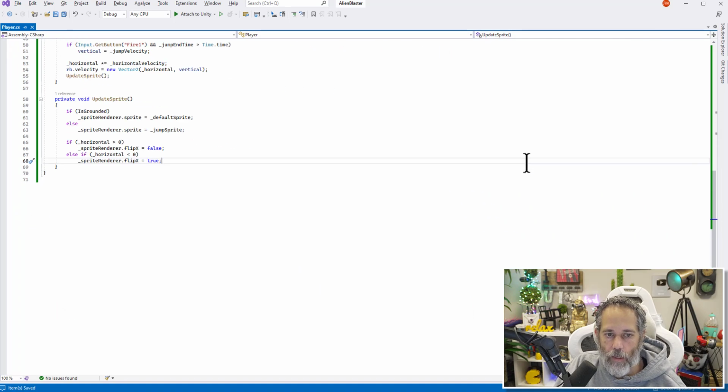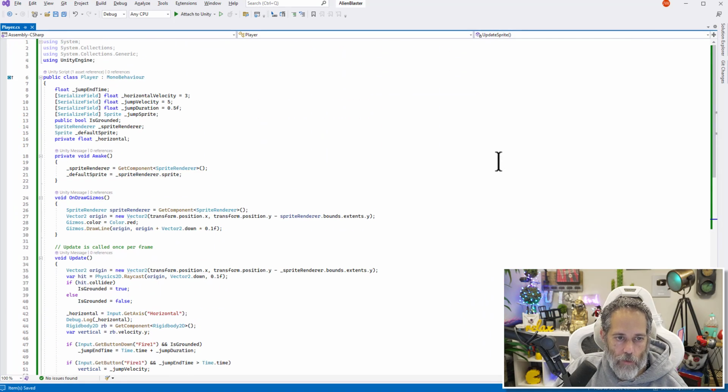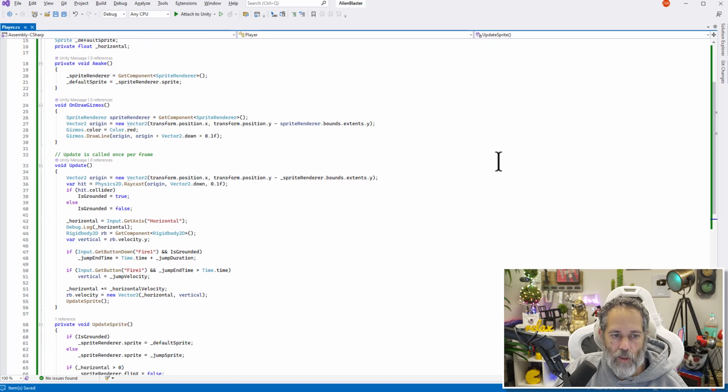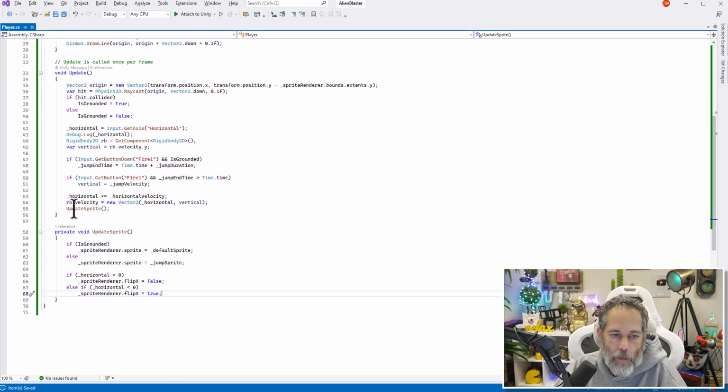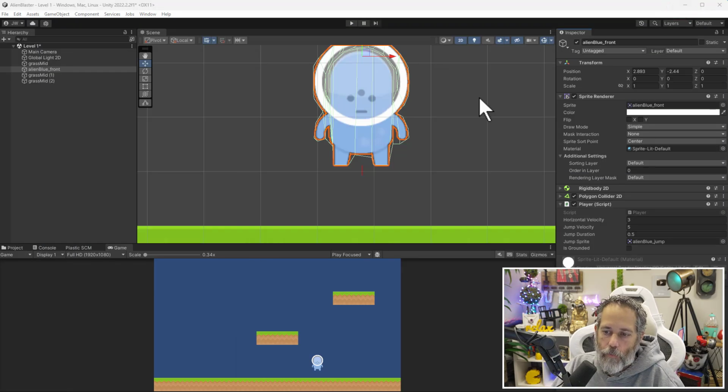We'll take a look at the entire script one more time. So there it is. We've got everything here. We've got our update sprite method. Update sprite is being called right here at the end of the update method. And we'll go back into Unity and try it out.